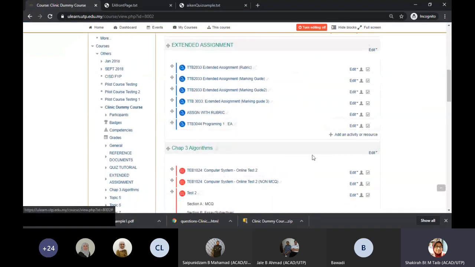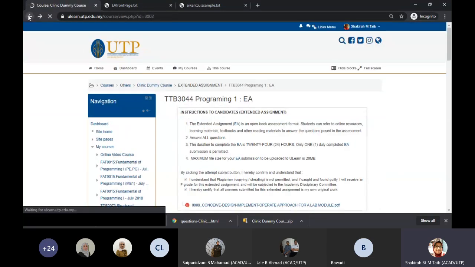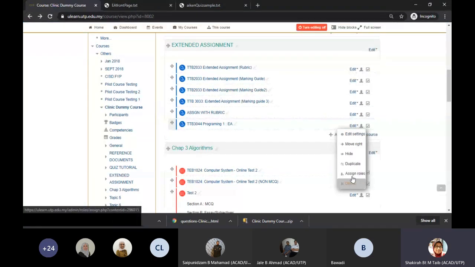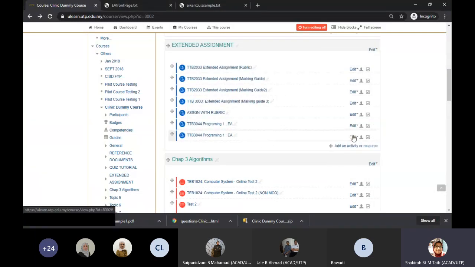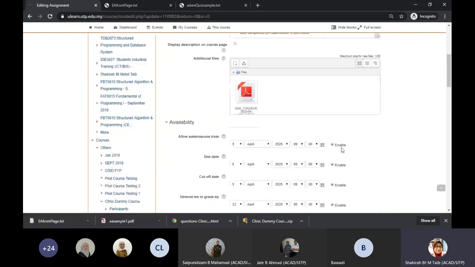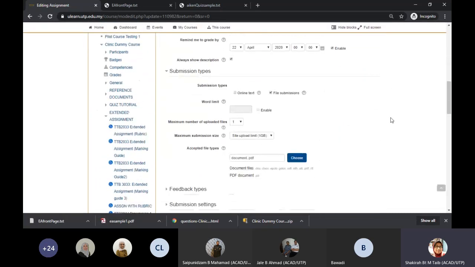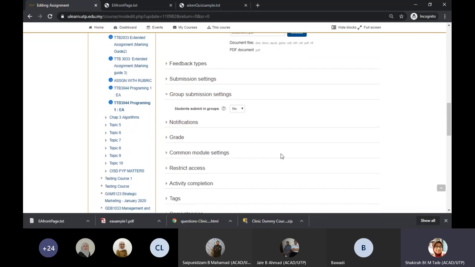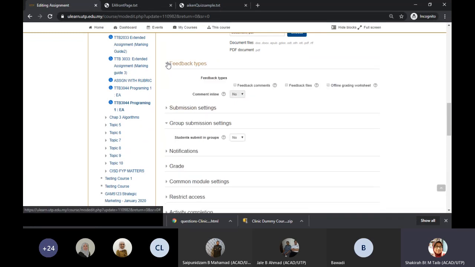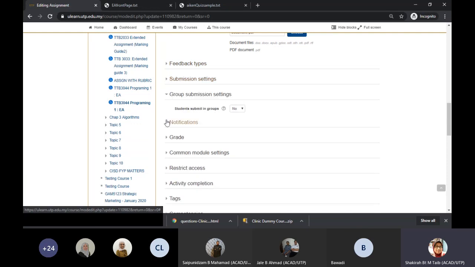Okay, can create this one. Okay, let's say we have this. Oh, it's already assigned. I can just duplicate this assignment. Okay, then I'll edit this. Change the name to EA1. So here the same setting. Feedback. Submission.